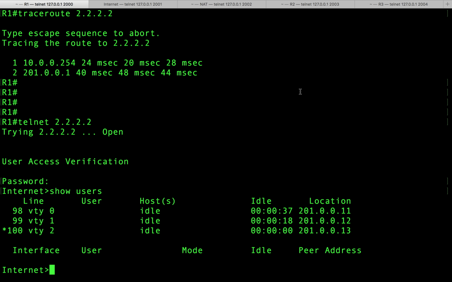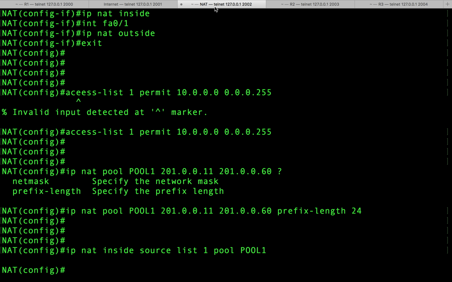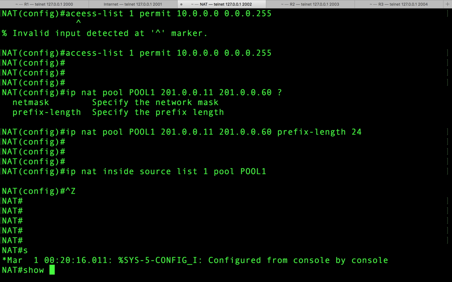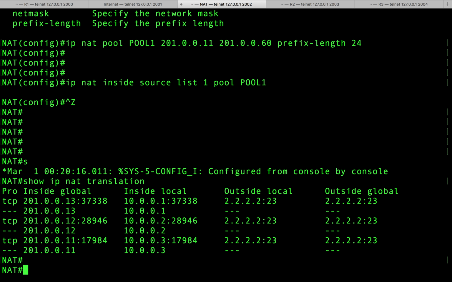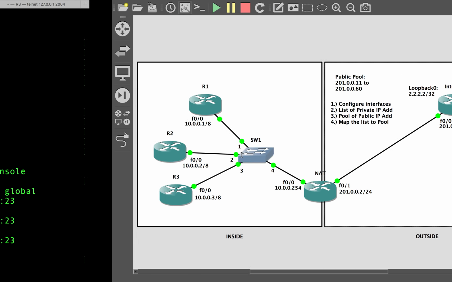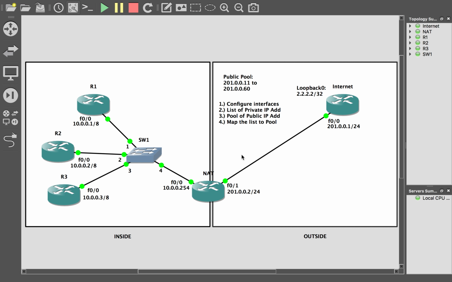Now if I go to the net router, we can actually see this translation happening. So show ip nat translations, and as you can see, 10.0.0.3 is mapped to 201.0.0.11, and to be more specific, it's a telnet connection as a TCP going to port number 23. So perfect, that's your dynamic NAT. But as I said, the only problem with dynamic NAT is that there are a limited number of public IP addresses which can be accessed at any point of time.